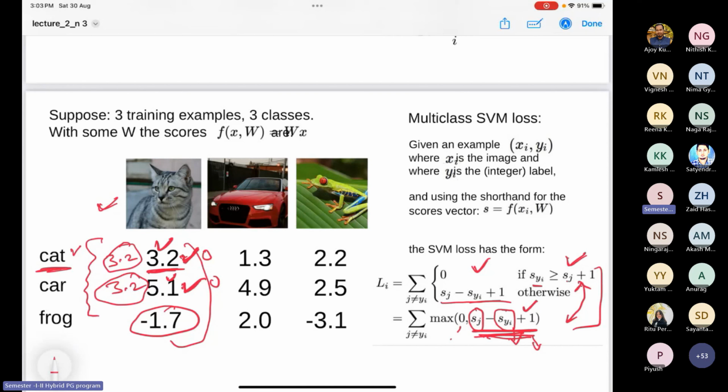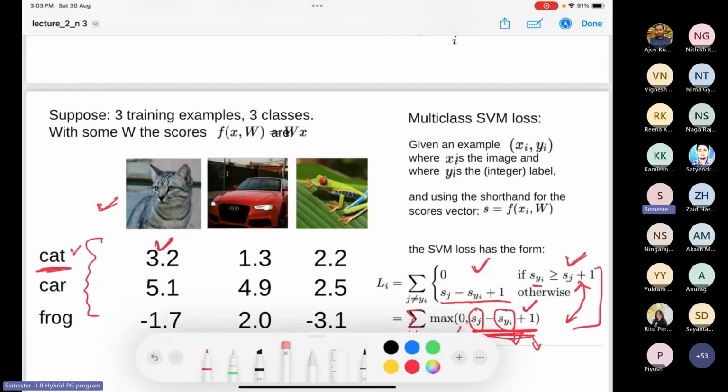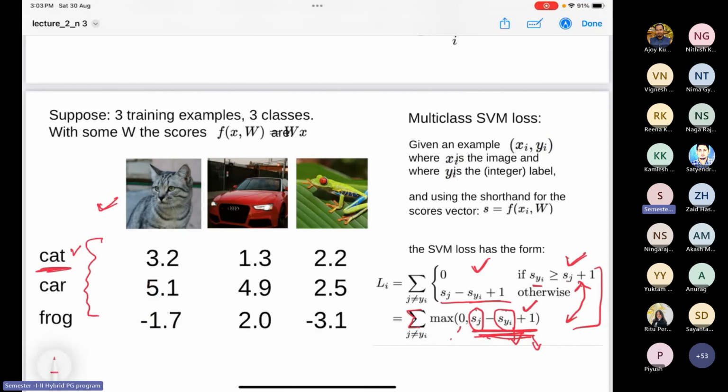And the summation you can see here means you are going to do this for every other class. Here the actual class is cat, and you have two other classes. So you are going to apply this equation for every other class. First we apply for this or for this, and then we'll apply for the other remaining class. So in this case, this max function will be applied two times. One for this, one for this.